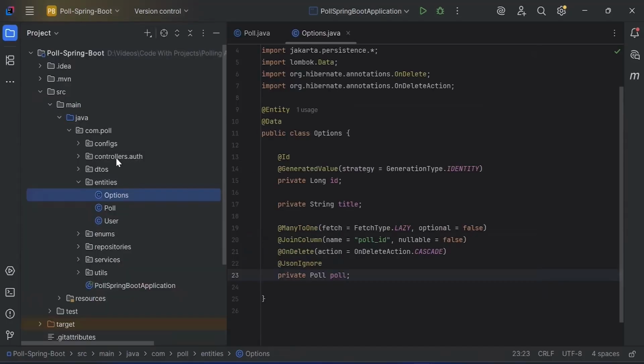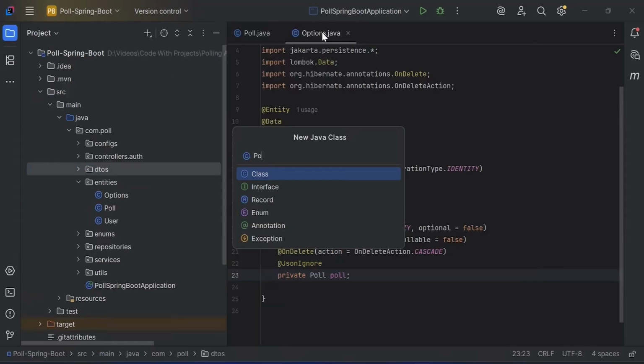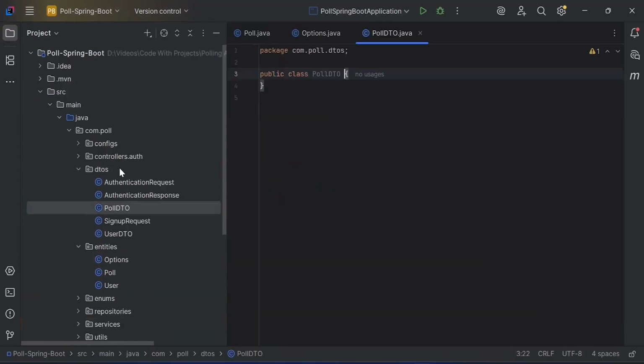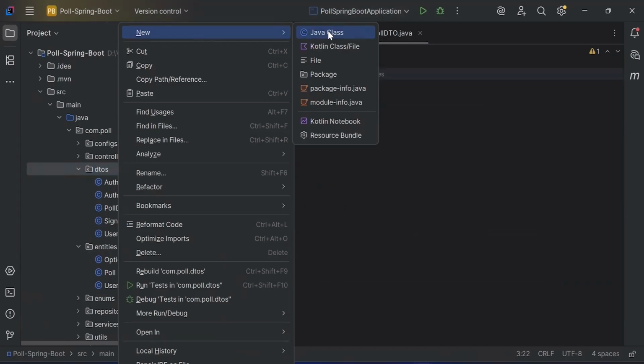Now after creating the entities, let me create new classes inside the DTOs package. So the first class that we have is PollDTO. Second, we have OptionsDTO.